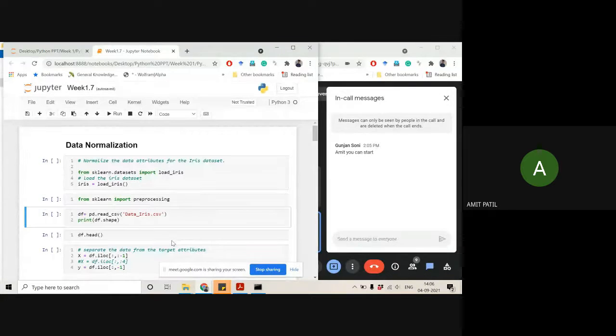Okay, so we'll start with data normalization today. Can anybody guess what data normalization is? Why do we need it? Does anybody have any idea about normalization? Okay, then nobody has any clue.